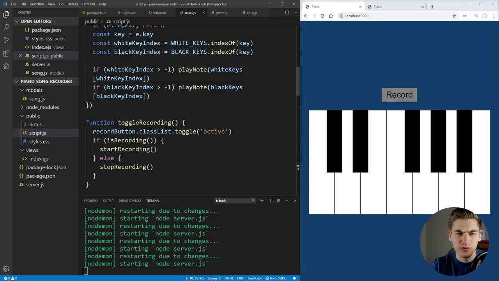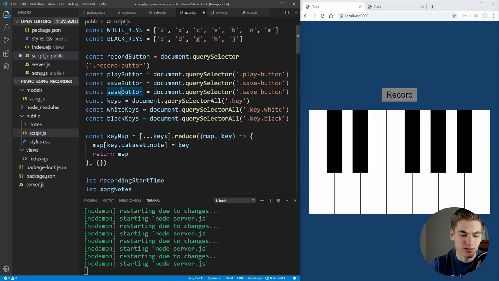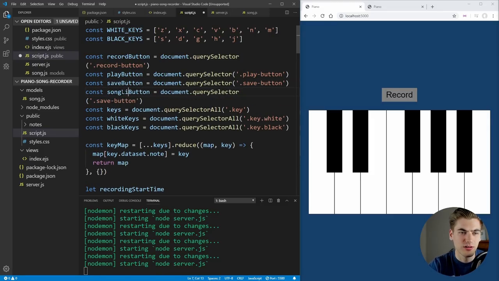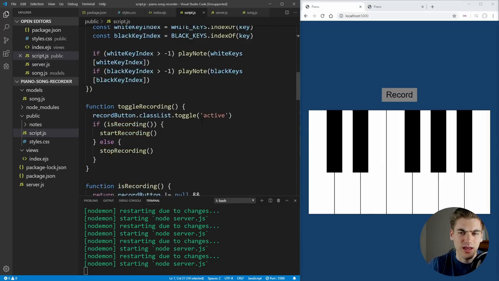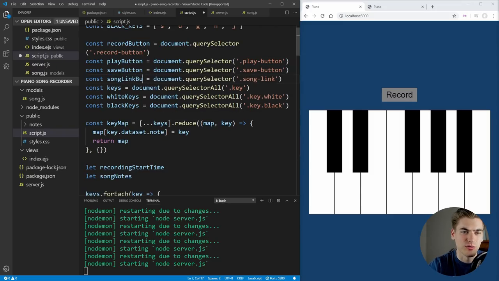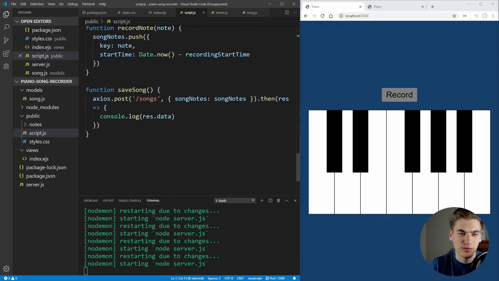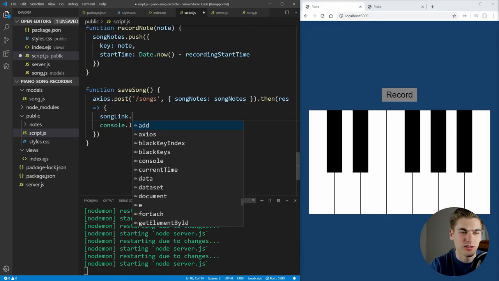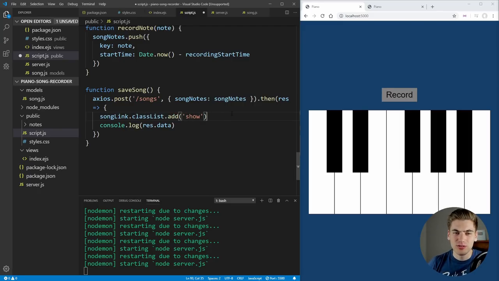So let's go all the way up here where we have our button selectors. And we want to select our song link button. So we'll say songLinkButton is going to be .song-link, just like that. So now we actually have a selector for our song link button. And actually, it doesn't even have button at the end. So let's make sure we remove that and remove this here, just so our selector is correct. So we have our song link. We scroll all the way down here. We can take our song link, take our classList, and we can add in that show class. And we can also set the href.